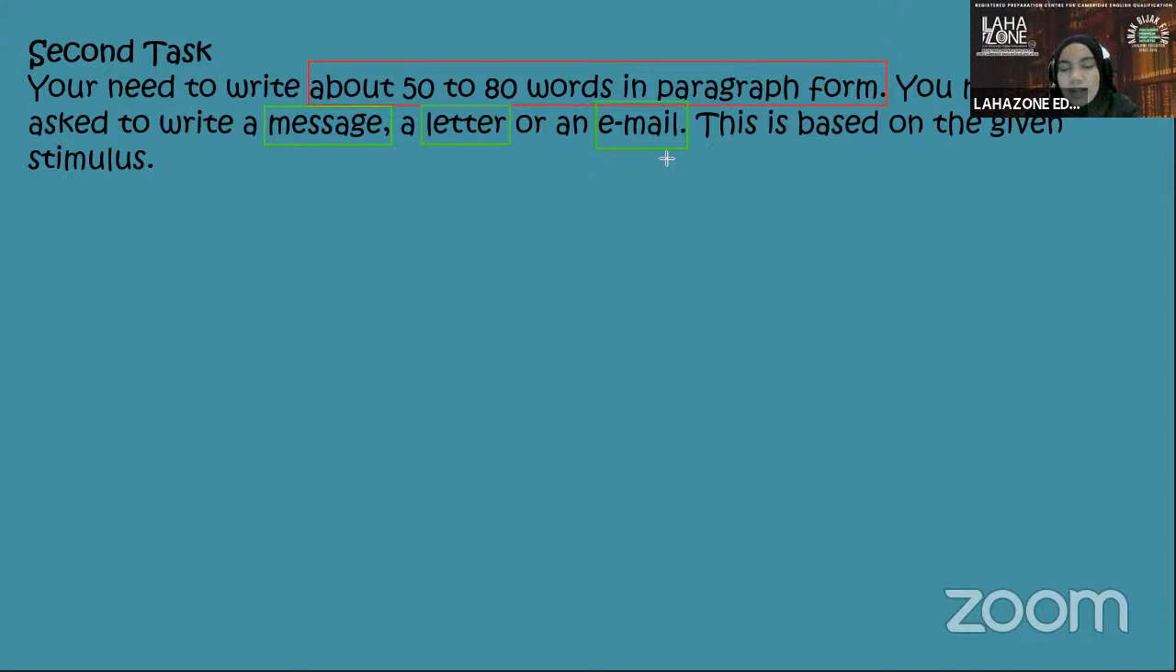Okay. Email ni, okay. If you wrote an email, you have to put the subject, the receiver, the sender, there's email. Okay. This is based on the given stimulus. Apa maksud dia? Ini maksudnya ialah ianya berkaitan, dia ada connection dengan task yang pertama yang Danish dah buat. It has some connection with the previous task that you have done before. Do you understand me, Danish?